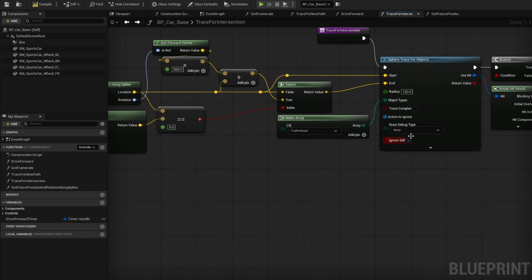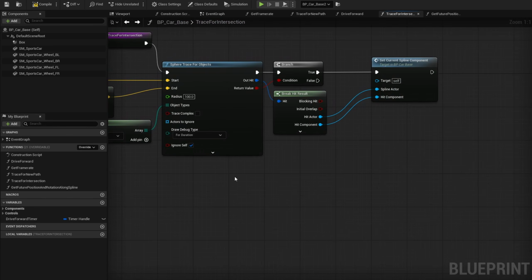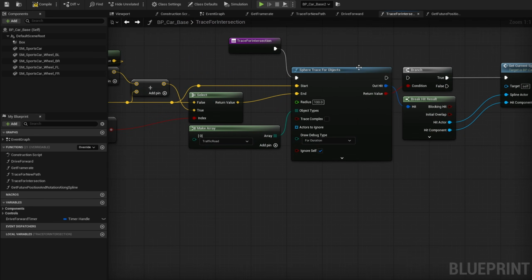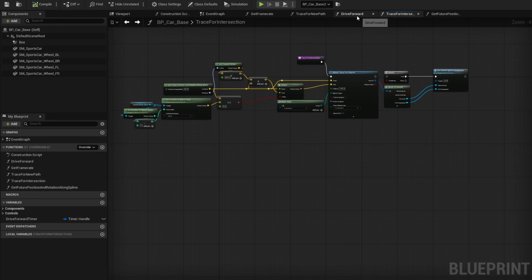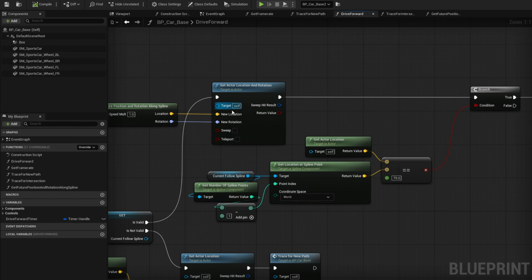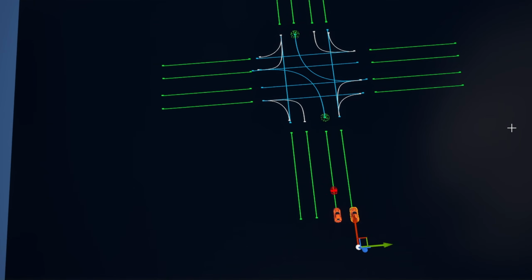Let's see what this is doing actually. I'll go ahead and say for duration here, so you can really see it. And I'll detach everything past this sphere trace. But of course, for this to work, we need to set it up in the drive forward. So after this set actor location and rotation, we're going to do the trace for intersection. So let's take a look, play, and there you go.